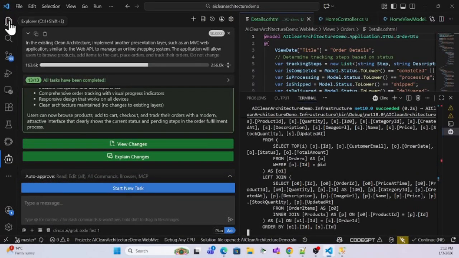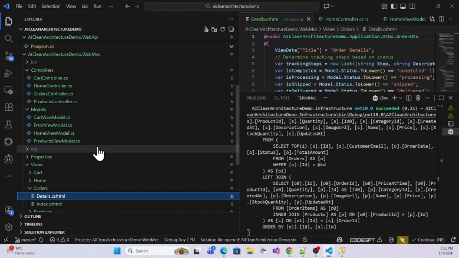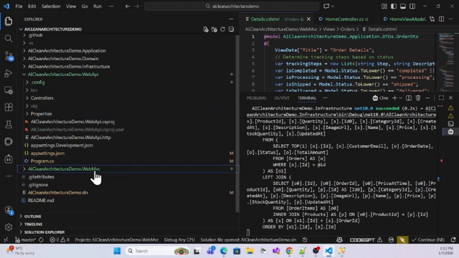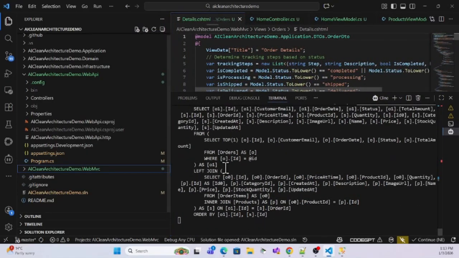But in upcoming session, what we'll do, I will just deploy this application in a free hosting environment, like the complete MVC application along with the clean architecture and the database. We will just deploy it in a free hosting environment.